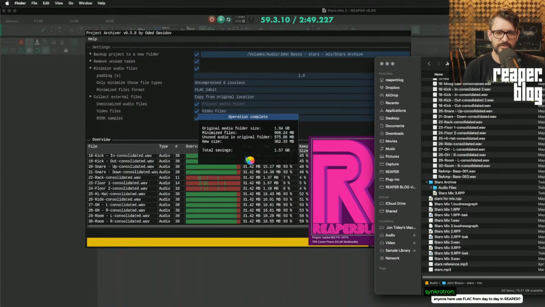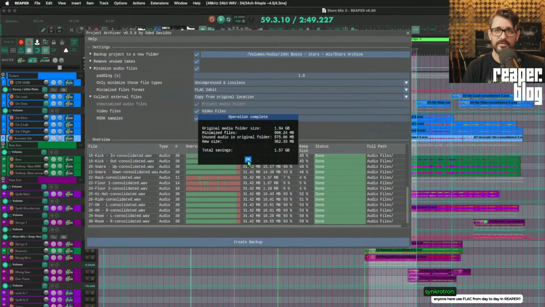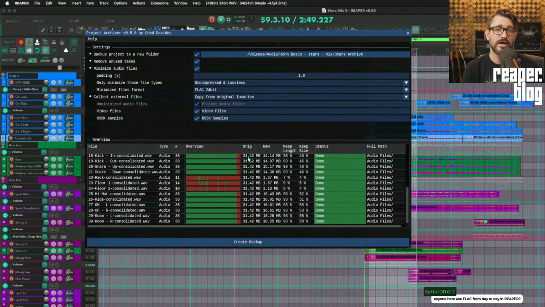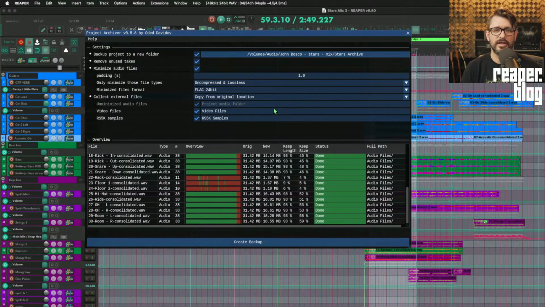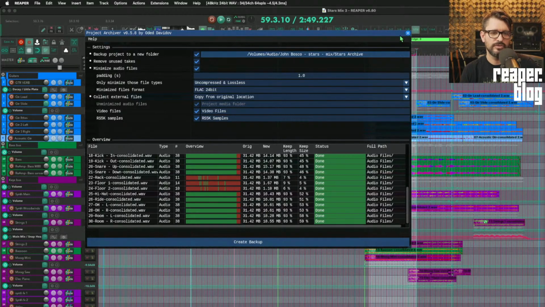And back to Reaper. So the original media folder size was 1.94 gigabytes, minimized files, 999 megabytes, new size, 362 megabytes, total saving of 1.57 gigabytes. That's significant. Does anyone here use FLAC from day to day in Reaper? I don't. There is a CPU penalty for using FLAC because it has to be decoded before playback. Basically unpacking it on the fly to wave. So I don't, but I have seen some sound designers work that way, possibly only when they're traveling or something like that. But yeah, you definitely could do that.